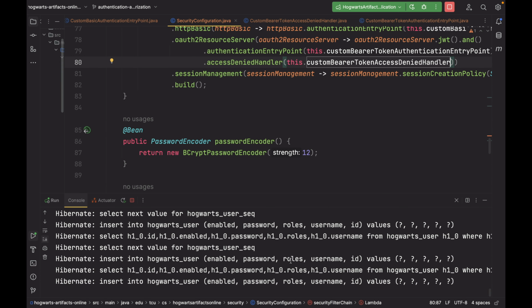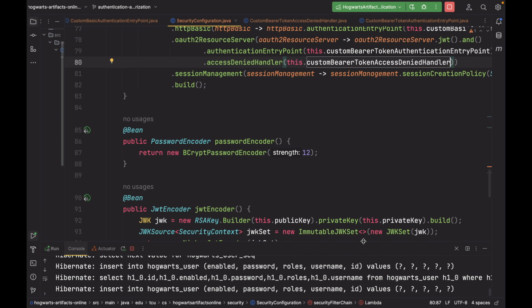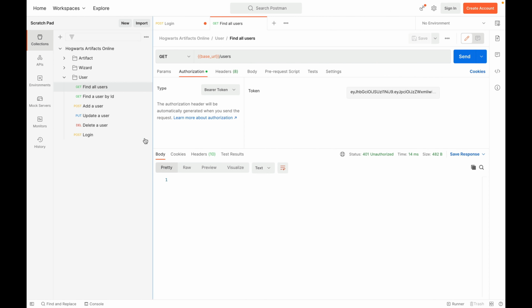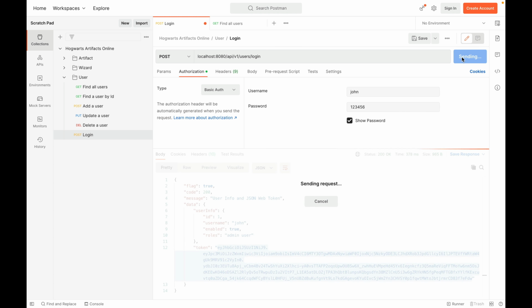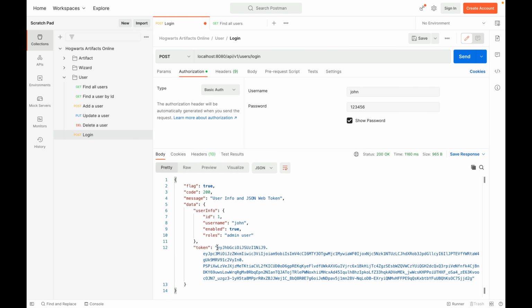Okay, it seems like there's no error. So let's toggle over to Postman. Let's go to login. First, let's have a valid login. Send. Good, it's good. So let me copy this token for future use. Copy this. All right, so this is a valid token.